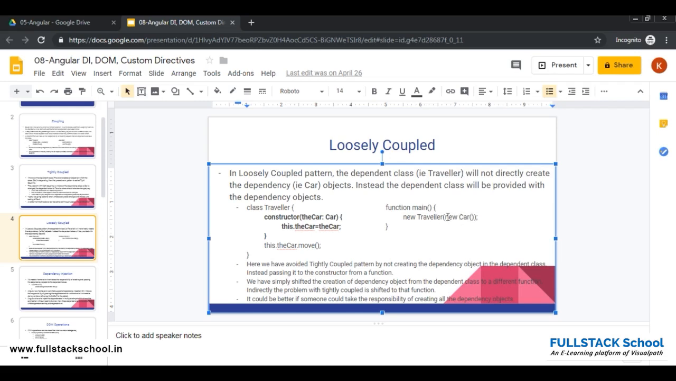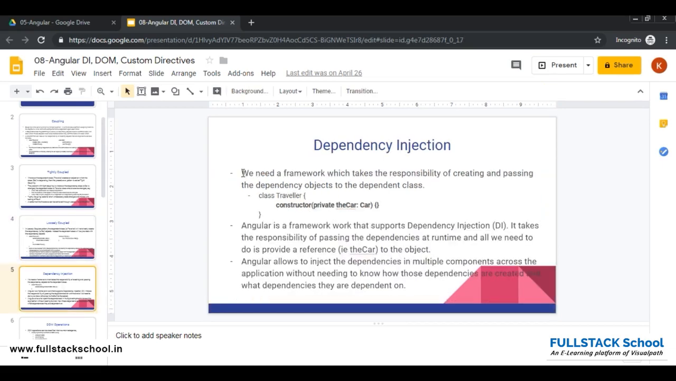Someone can take this responsibility of creating the objects that I need, and this is where dependency injection comes in with frameworks. We need a framework which takes the responsibility of creating and passing the dependency objects to the dependent class. We need certain frameworks that take up all this responsibility and provide the object directly whenever I need it.